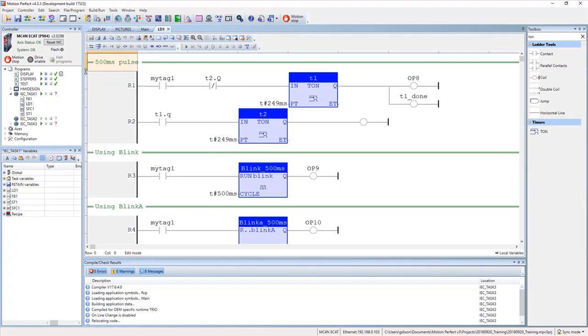So as soon as that starts, that's just going to see T2 whether it's done or not. Obviously it's not done initially, then it's going to start for, in this case, 250 on, 250 off. So it'll be a half second cycle. And then that's going to time out, and then that's going to activate T1 done and output 8. But that T2 is referencing that. As soon as that is done, it starts the off bit.